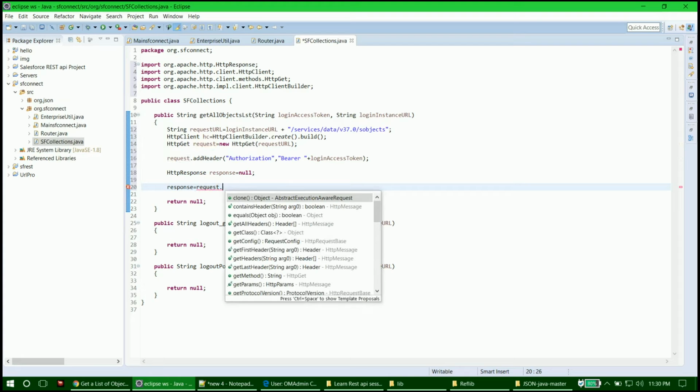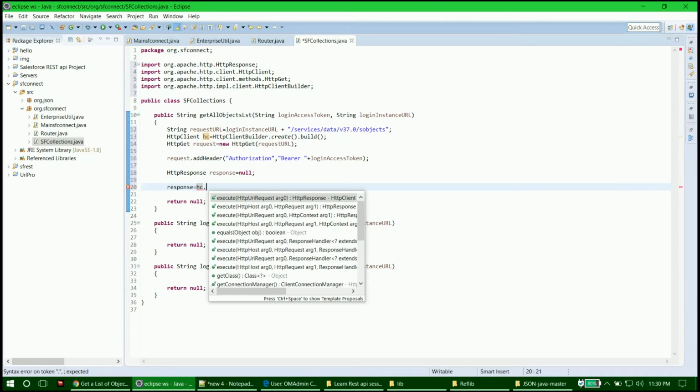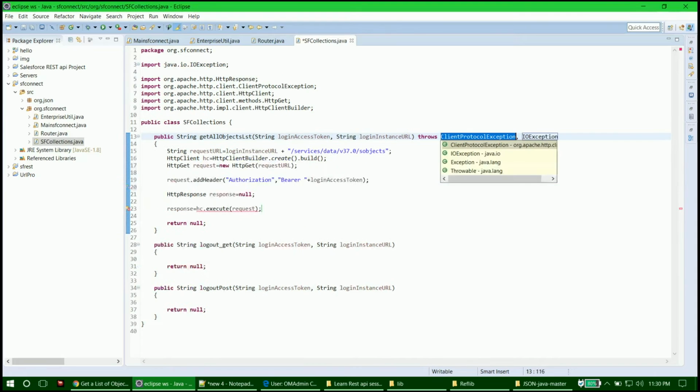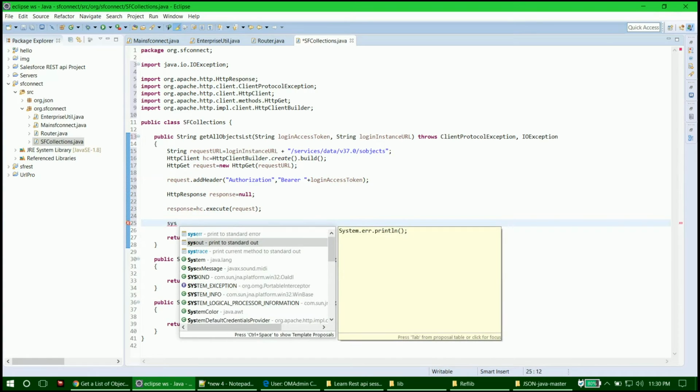We create one HTTP response to receive the response of the request we are sending. So response is equal to the HC client. Using this client we will execute the request, so hc.execute with this request. We need to add throws exception here, because there may be possible exceptions if there is any error.